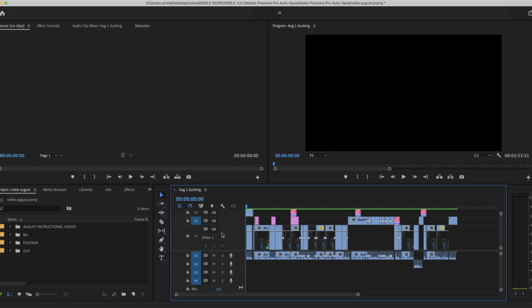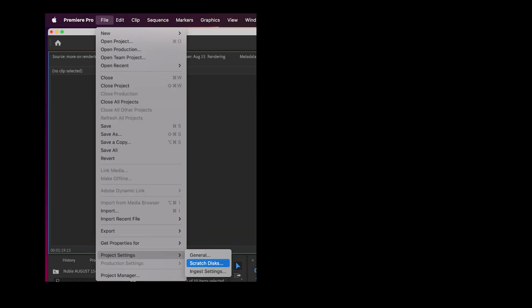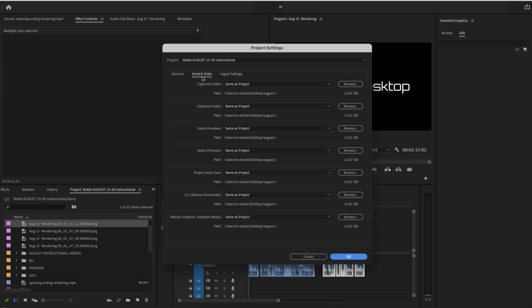So where do these render files go? They go into wherever you have set up your system settings. And just to take another look at that: File, Project Settings, Scratch Disks. I have my Scratch Disk set up to Same as Project. So wherever my project is saved, every associated file that has to do with a render preview file, not the footage, just the support files, go into that folder. So this is in a folder on the desktop called August S, August System Set.